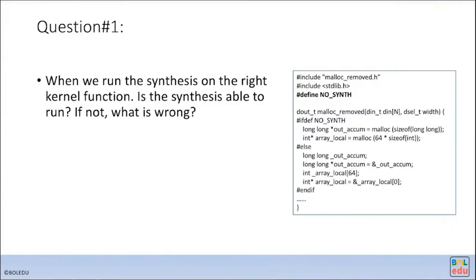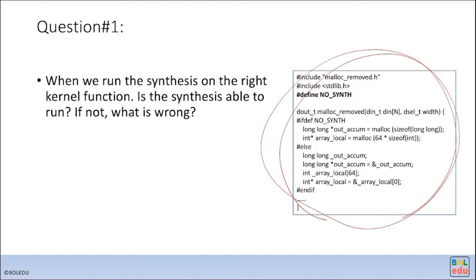Okay, so that's the last question. Very simple question. When we run the synthesis, on the right, if we want to run the synthesis, is the synthesis able to run? If we run this, if not, what's wrong? No, because it defines no synthesis, that means you will use this portion of the code. This portion of code, memory allocate, is not supported in high-level synthesis.